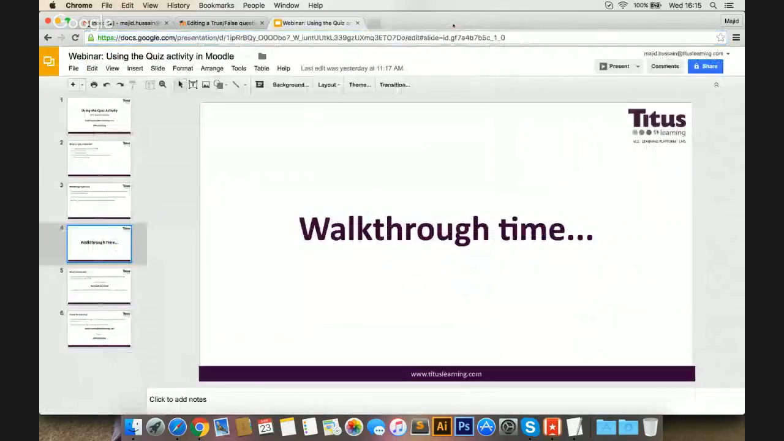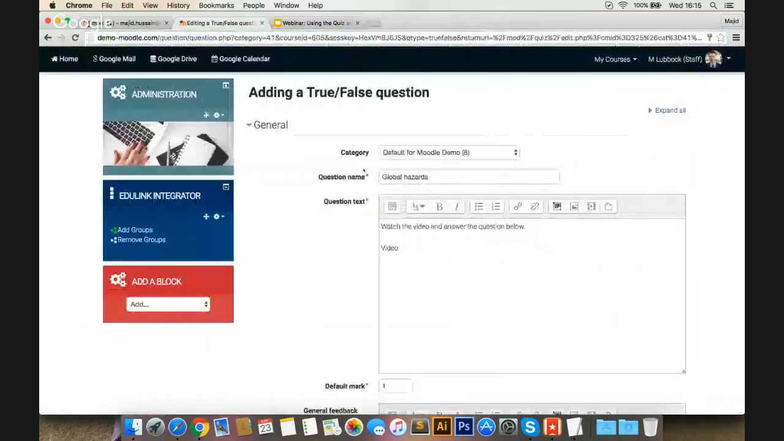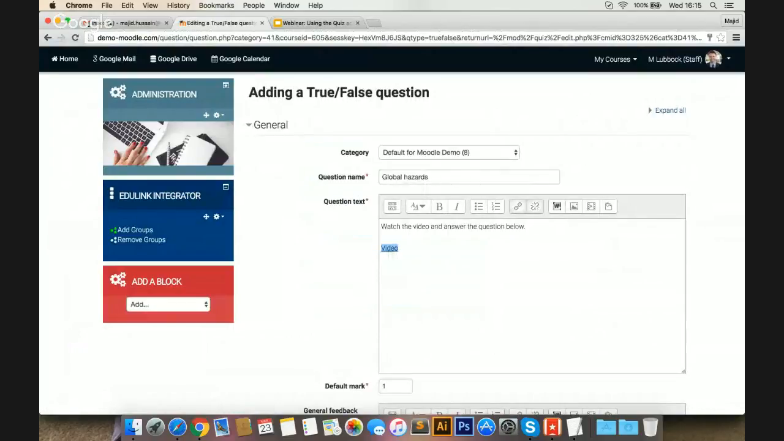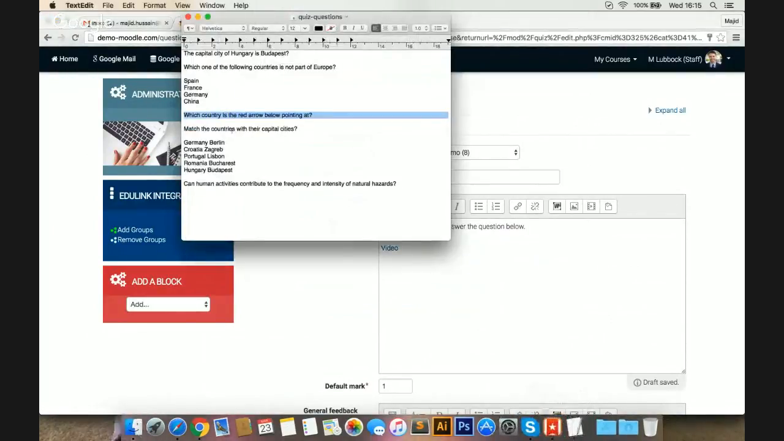I don't need this page anymore, so I can go back into Moodle, and I'm just going to highlight the video word that I've just added there, and insert a web link by pasting in the web address that I just copied. So I'm just going to click on create link. You can see that's become a link now. It's a blue text link, and underneath here I'm going to add the question. So the question will go here.